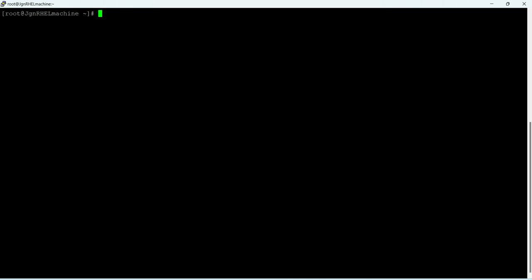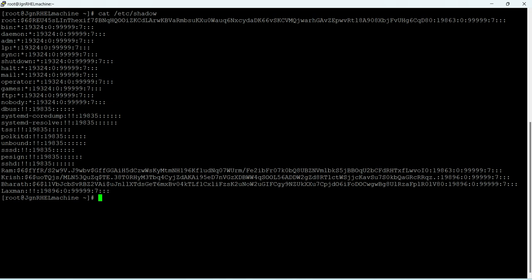Now, if you want to see the users' password information, /etc/shadow. See, so we have set the password. Sorry, we haven't set the password for Lakshman, right? We have set the password for Bharat, I think. Yeah, we have set the password for Bharat.